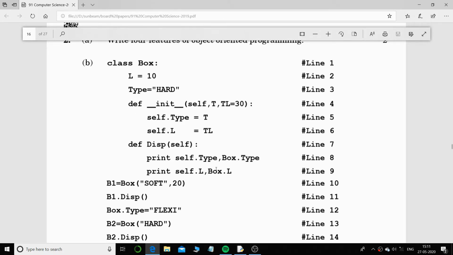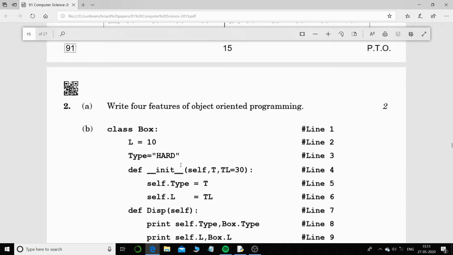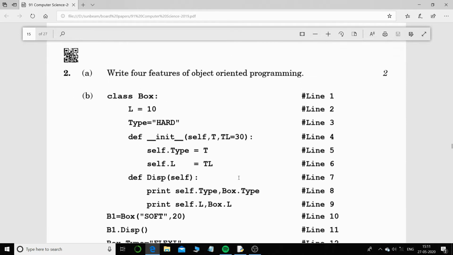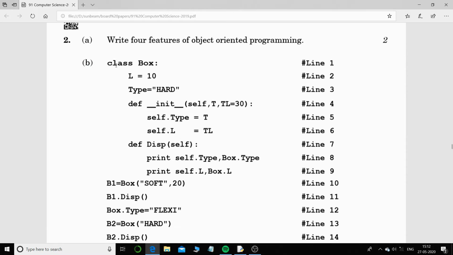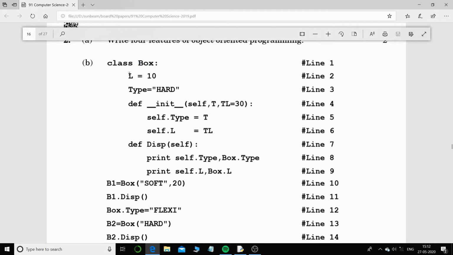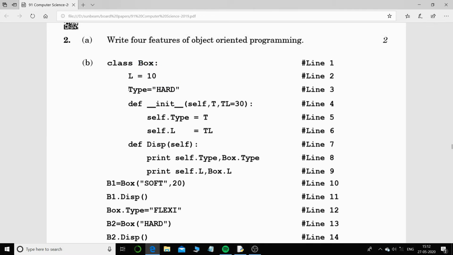This is Ajay and today we are going to deal with the classes and object question from the board paper of 2019, and this is the question in front of you, question 2b. This is the class Box, and these are the class variables.